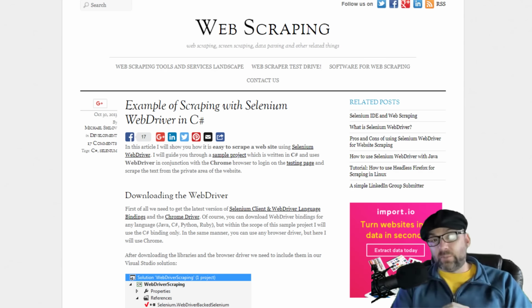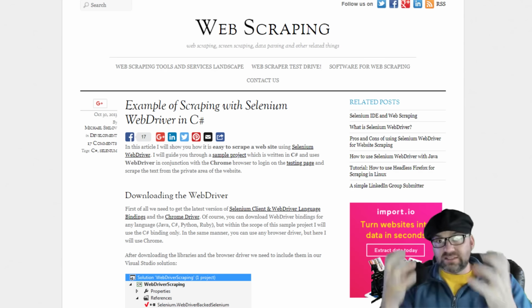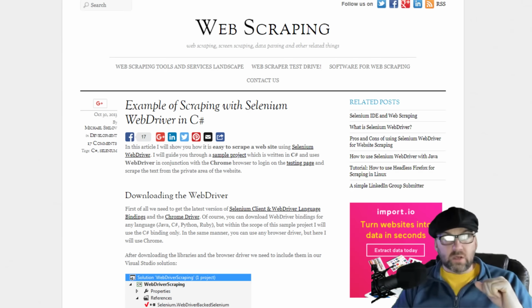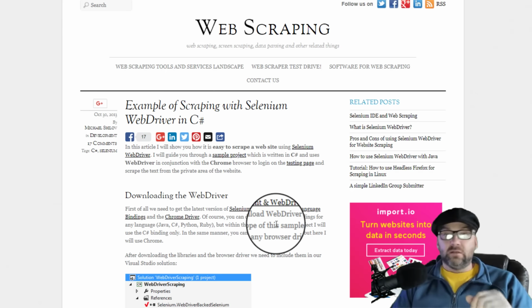I'm going to show you web scraping. It's really easy. We're going to be using Visual Studio tonight because it allows you to download the tools very easily. I'm going to show you step by step. Okay, the first thing you're going to do is go to this website, and I'm going to put everything in the captions below, because this has everything you need. This website right here is what got me started.